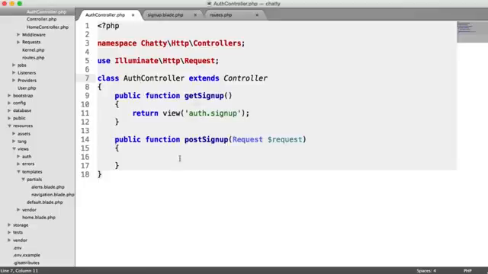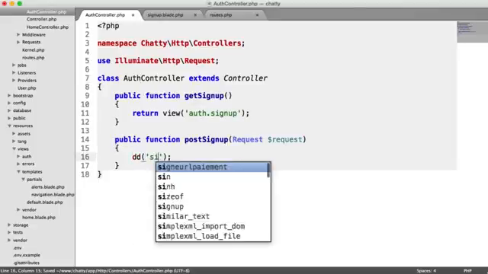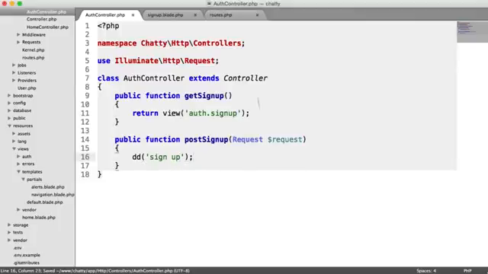So remember, we're submitting through to post sign up. So let's just kill the page here and just say sign up, just so we know that we're being sent through to this properly. You could even do a die dump on request just to see what it's all about and see what we have in there.